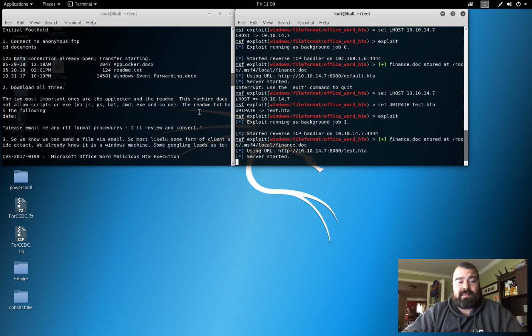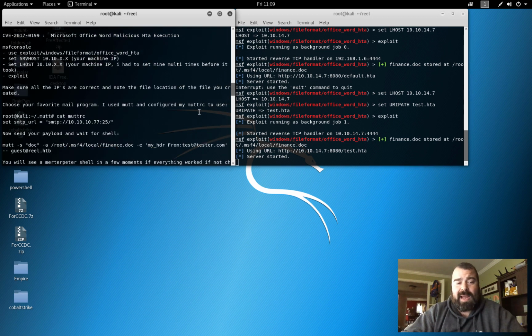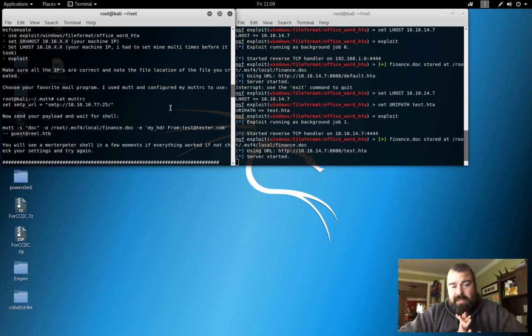Now that it's listening, we want to actually execute the code and send the payload out to the user. To do this, I used Mutt. Mutt is a command line, console-based email client that runs on Linux. You can use other mail clients, like Thunderbird or whatever you decide to use off of Kali, to do this as well. I found this was simple. I can script it, and it works.